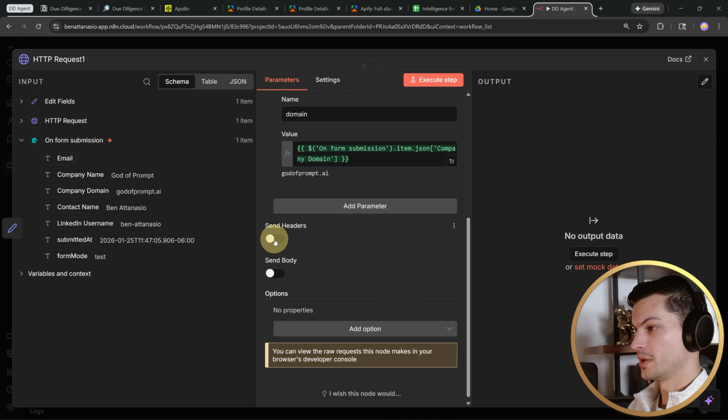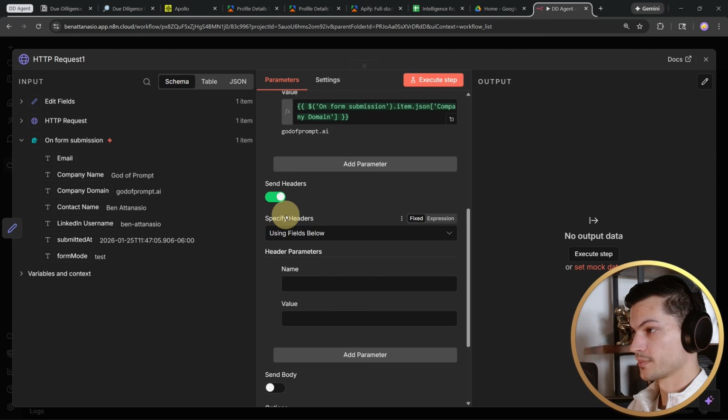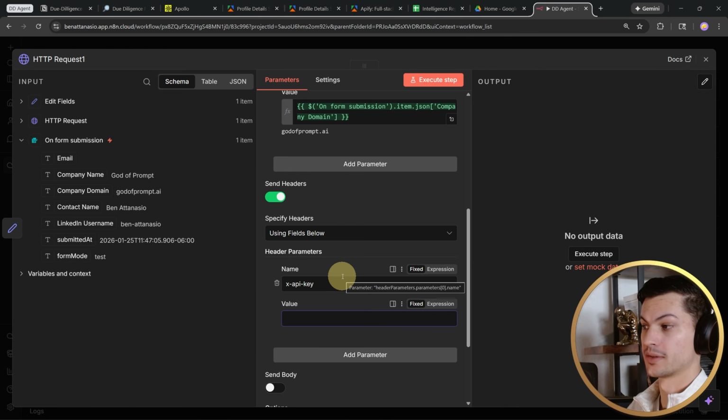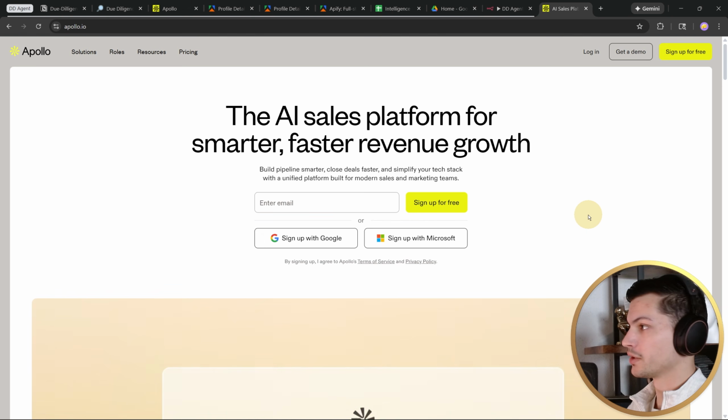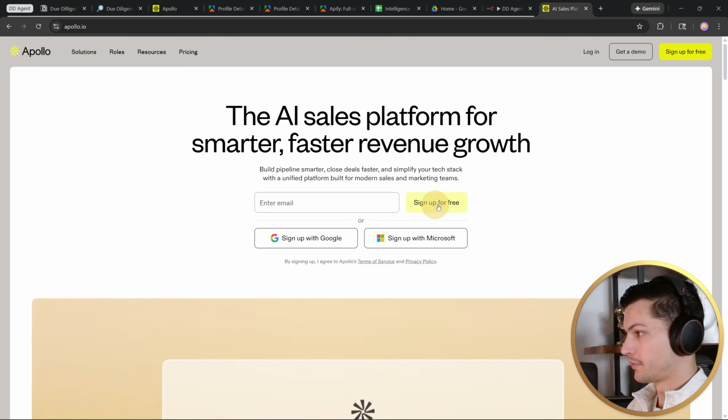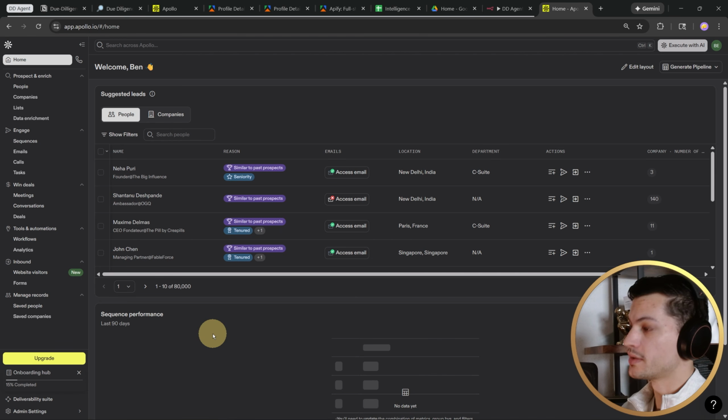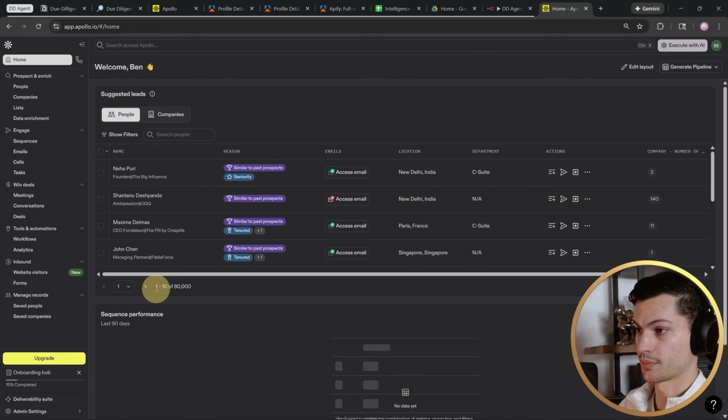Moving on down here, we need to tick send headers. The name is going to be X-API-Key, and the value is again going to be our API key, or the sensitive kind of password that N8N is using to access this service on our behalf. So similar deal, go to Apollo, sign up for a free account. You only need the free account to start using this, but the costs again rack up pretty quickly here.